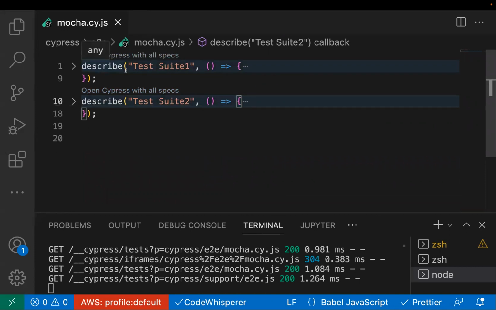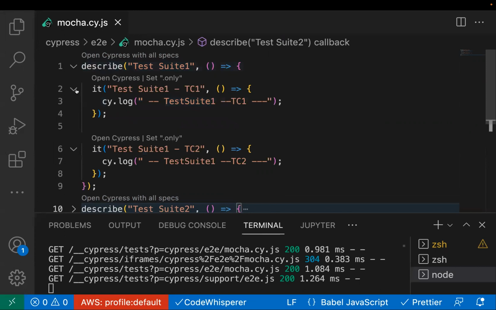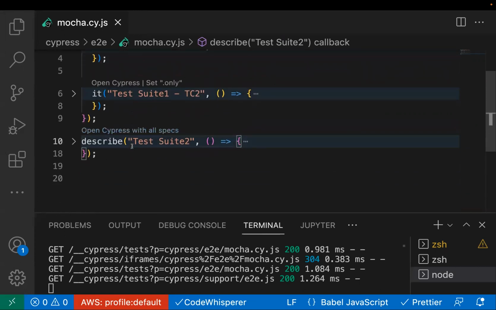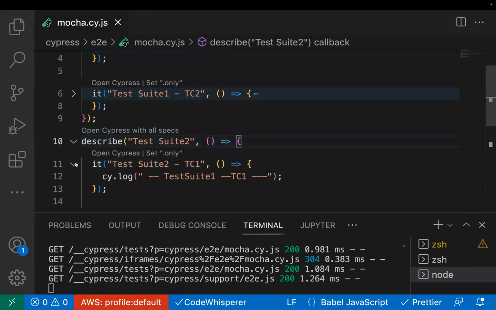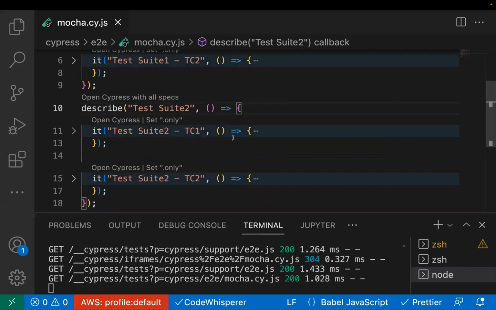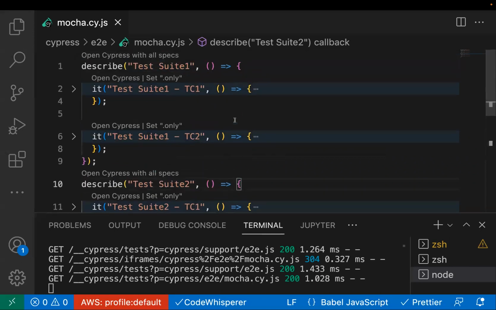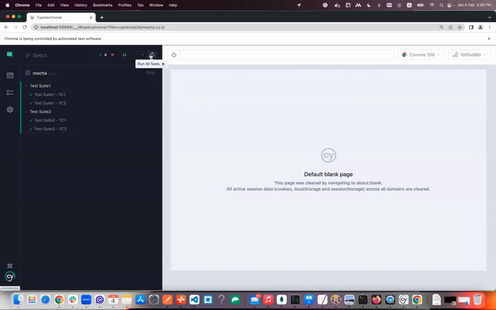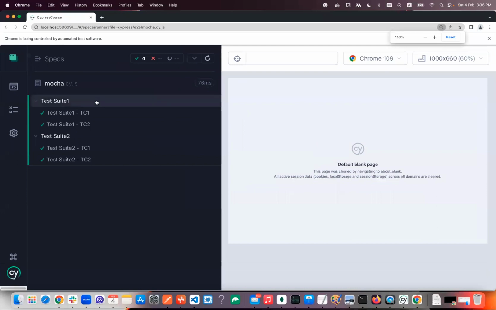That means two test suites. Inside that we have two test cases each. So these are my two test cases in the first test suite, and again in the second test suite also I can see 2 test cases. Okay. Now, if I save it and go back to my runner, I would be able to see 2 test suites with 2 test cases. I will rerun my test case and you see over here.